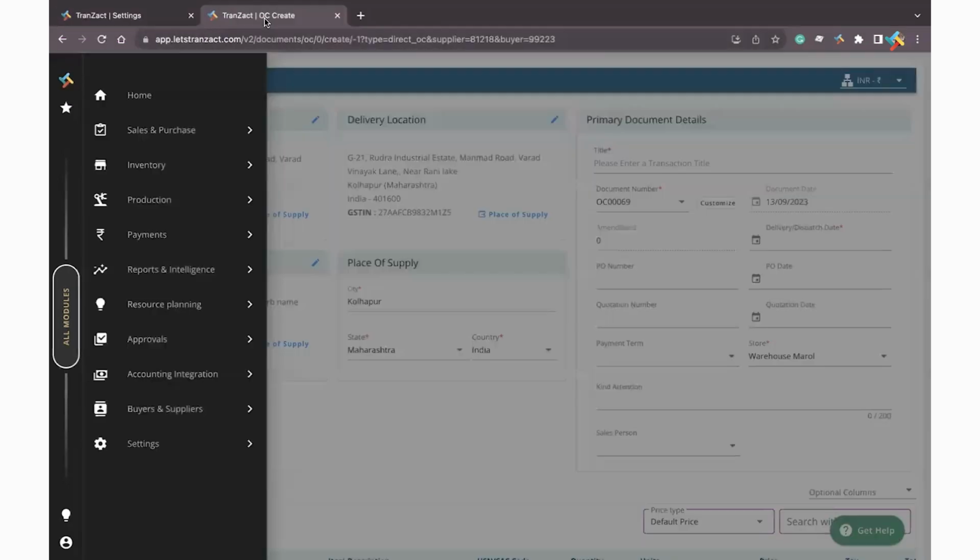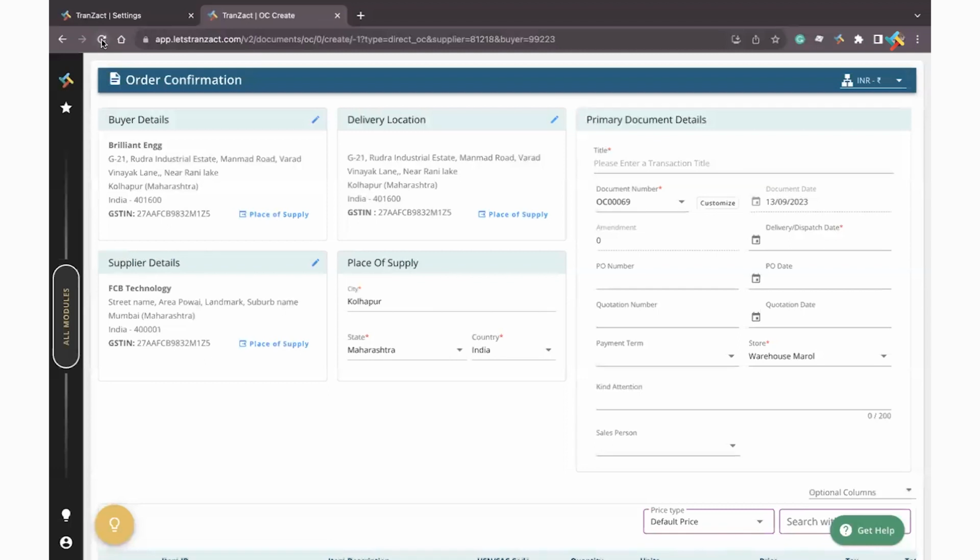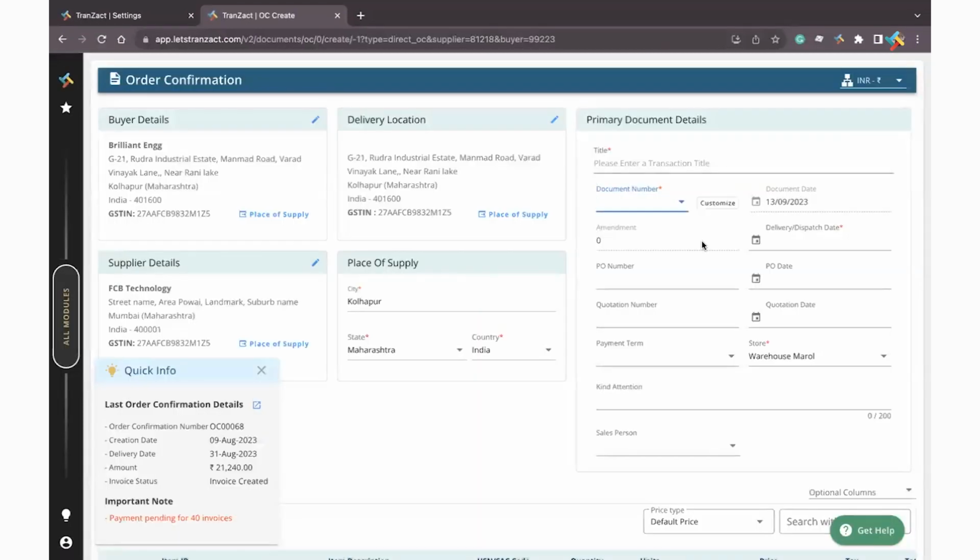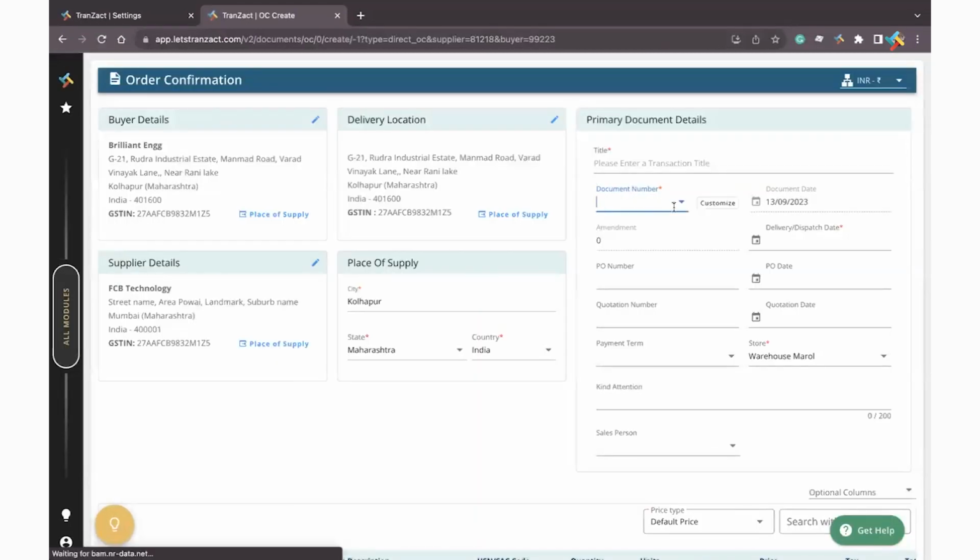So this is one of my OC create pages. I will quickly go ahead and refresh this page. Now please check, here the document number is blank. I can quickly go ahead and fill in the document number.